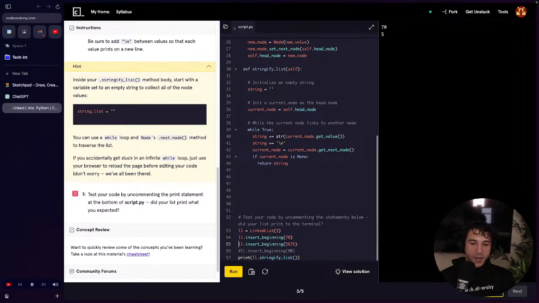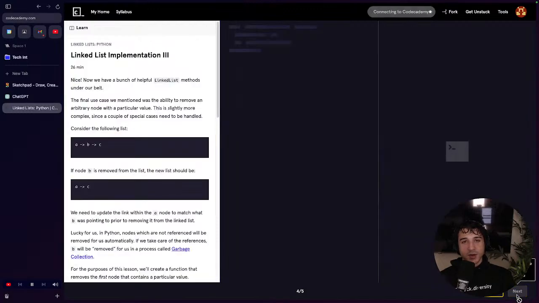If we uncomment ll.insert beginning 5675, we're going to get that at the beginning of our linked list, now won't we? And if we uncomment that, we're going to get the 90 at the beginning of the linked list. I'm a coding genius.